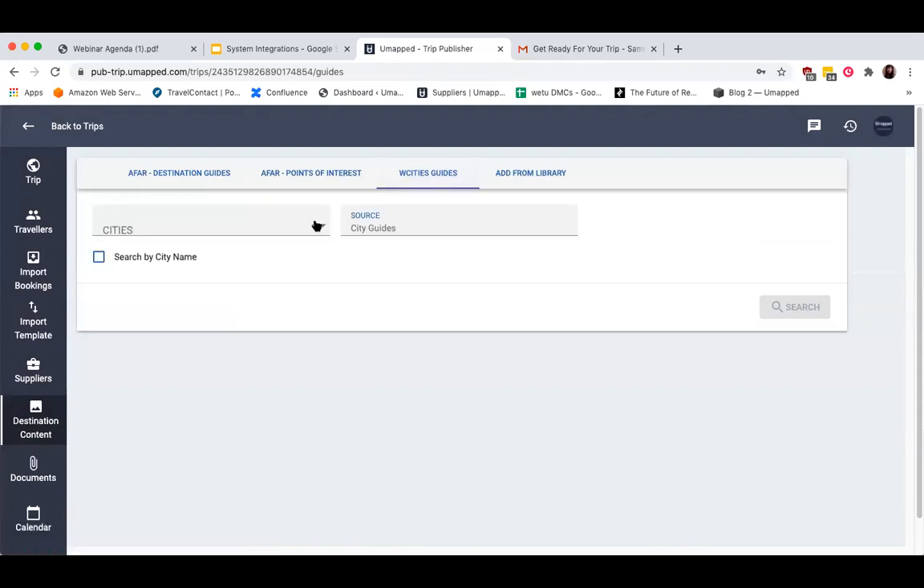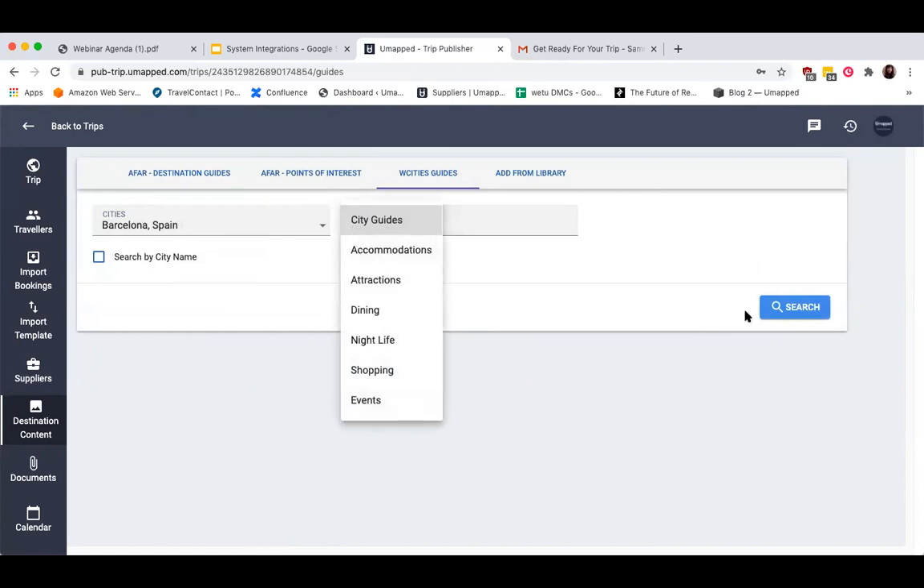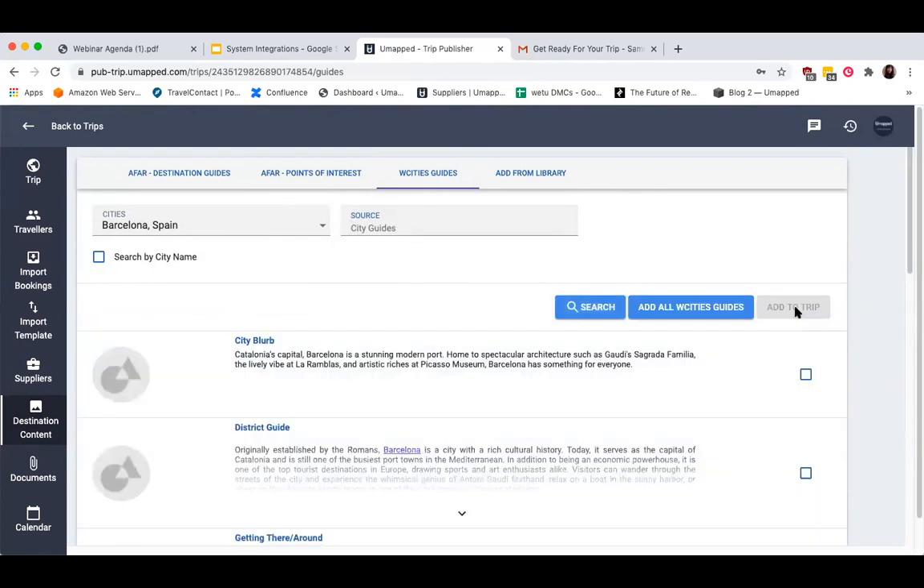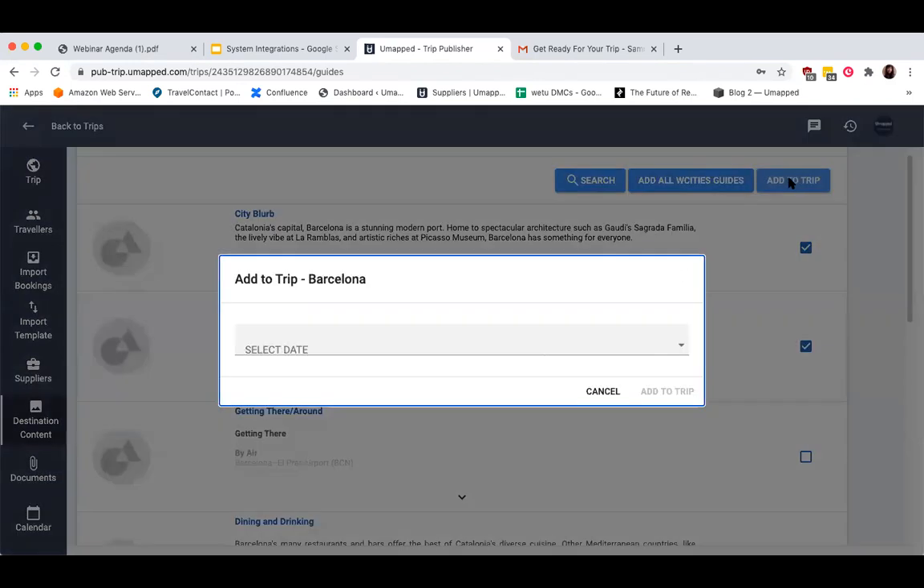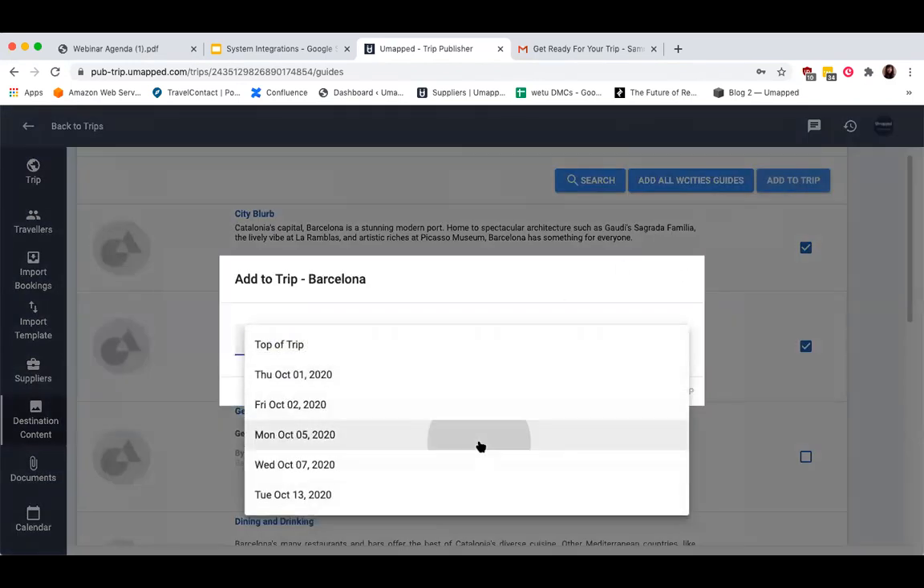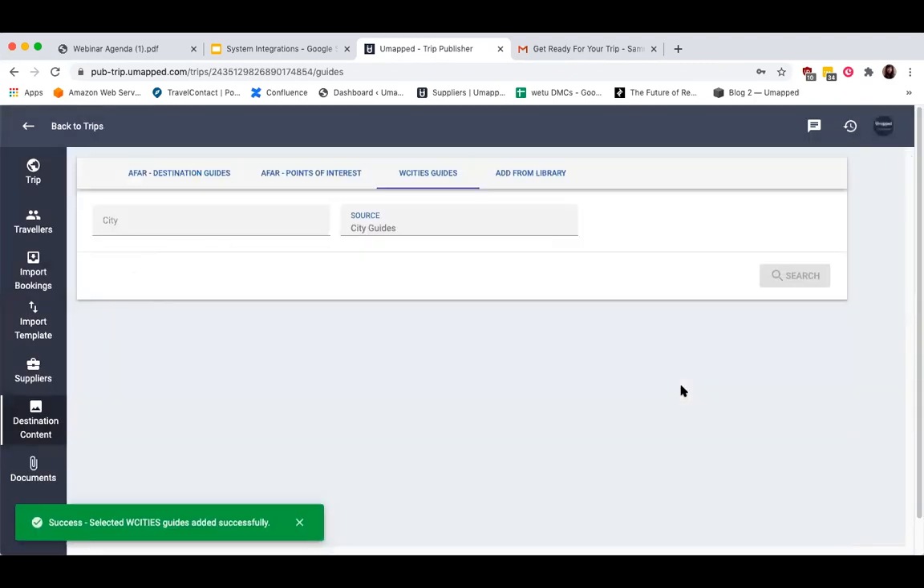For W Cities, select a destination and content type from the source drop-down menu, and then click on Search. Then select the checkbox to the right of whatever you'd like to include in your trip, and click on Add to Trip, and just choose a date and confirm that date.